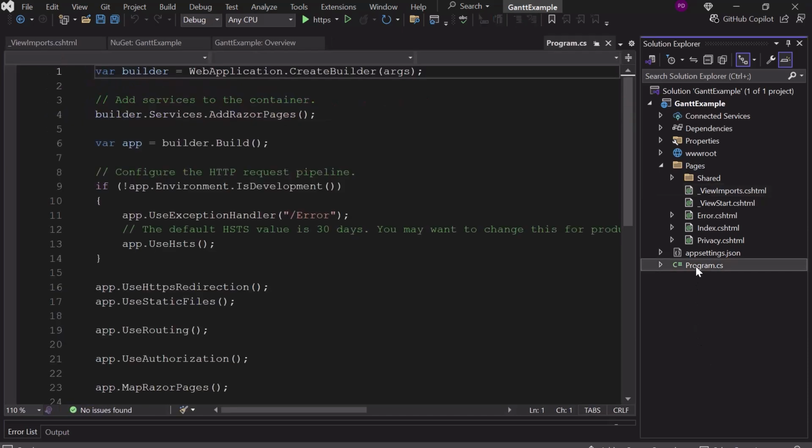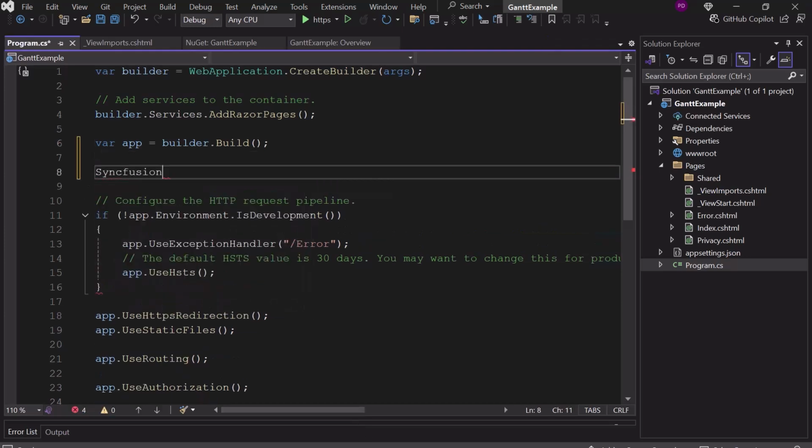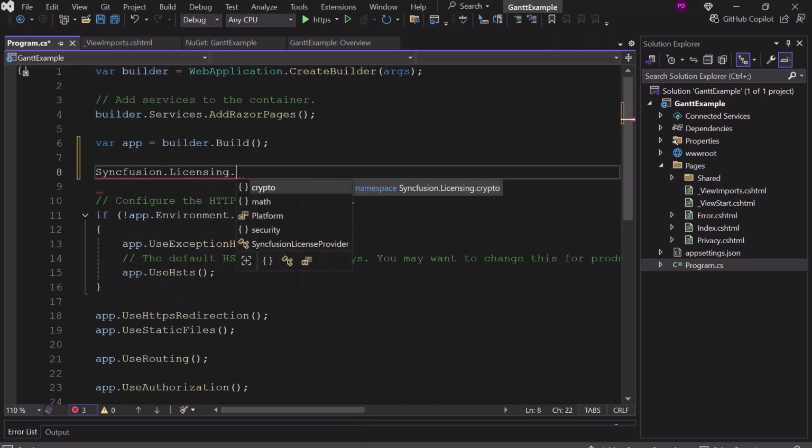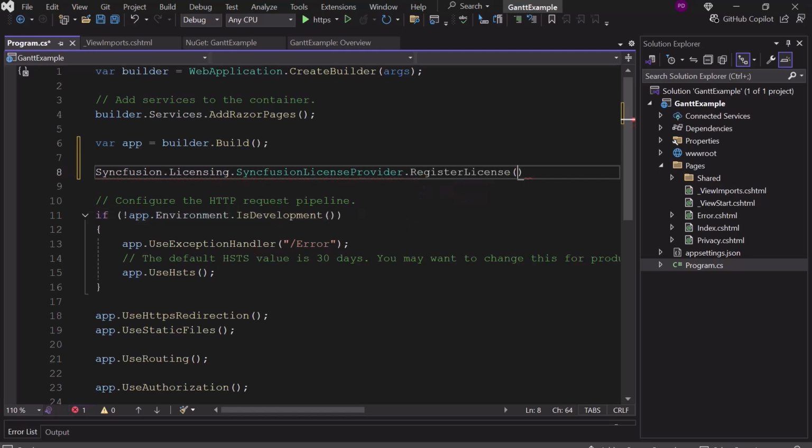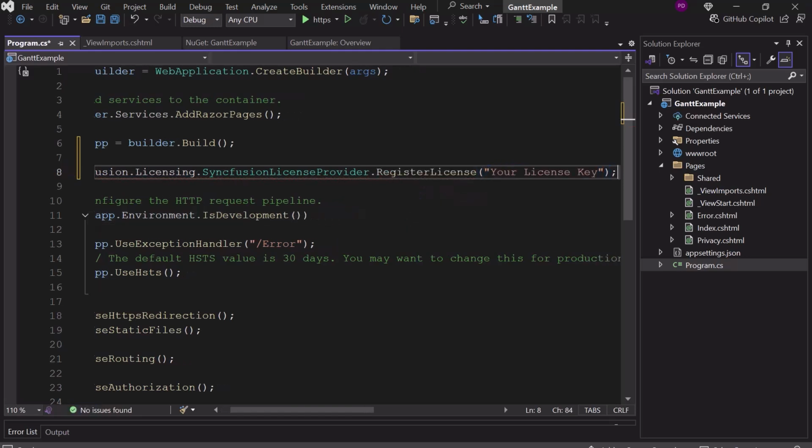Next, I open the Program file and register the trial license key by using the RegisterLicense method. For instructions on generating this license key, refer to the link in the description below.